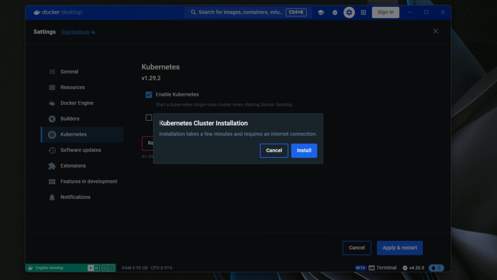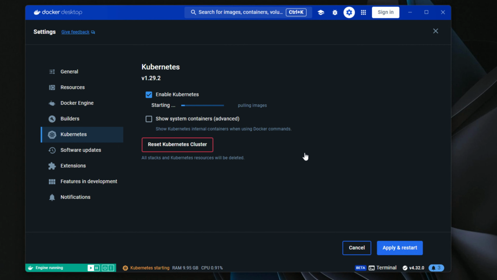All we have to do is check the box and then click the Apply and Restart button. Then we will see a Kubernetes cluster installation confirmation dialog box. And we'll note it will tell us that the installation takes a few minutes and requires an internet connection. And that is so that Docker Desktop will be able to download the Kubernetes installation that it needs. So we're simply going to click the Install button.